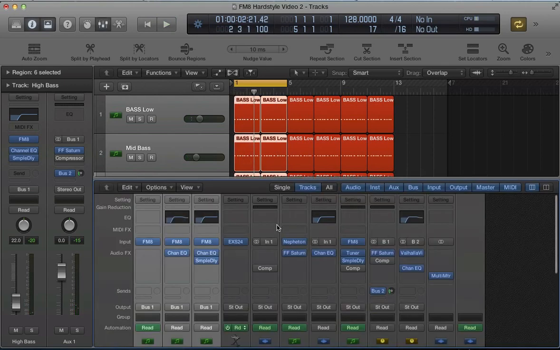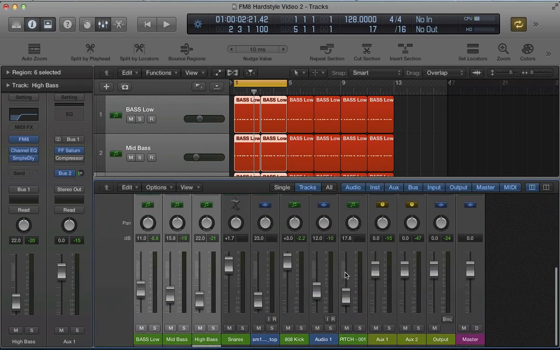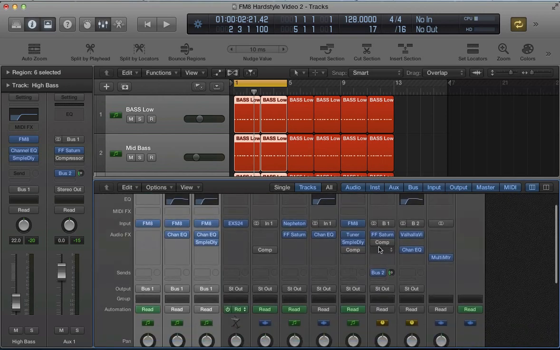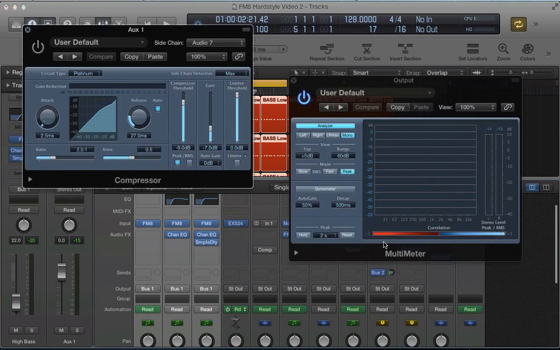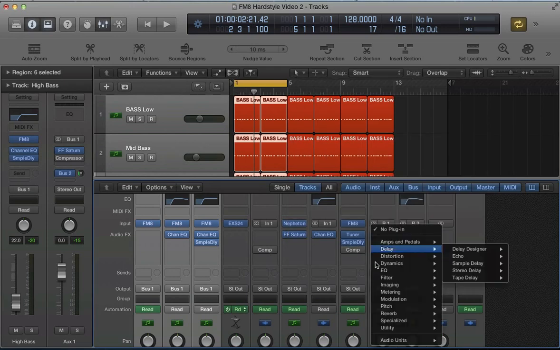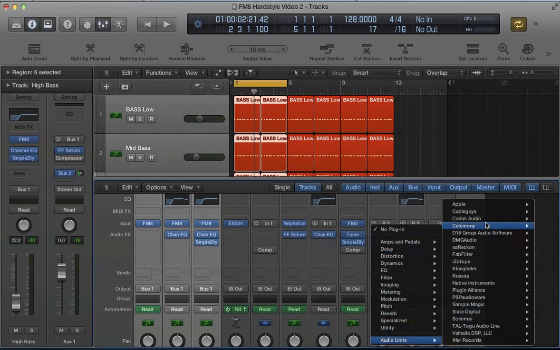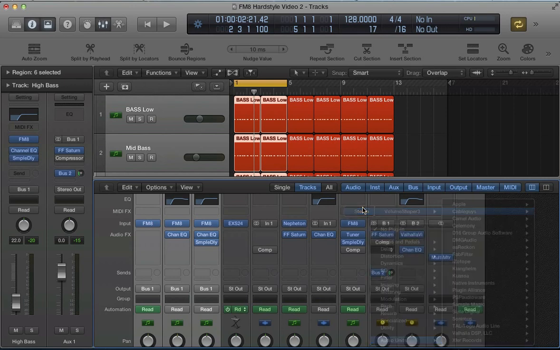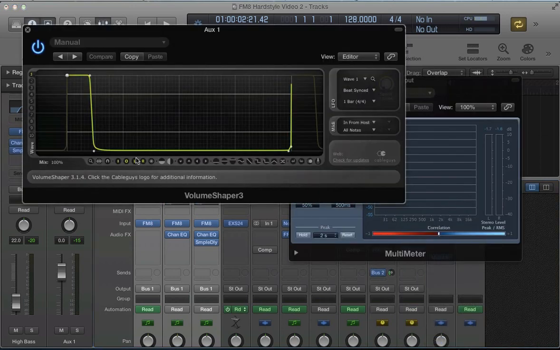One last thing I wanted to look at was a new sidechain compression tool that I've just discovered, rather than setting up this Logic compressor that I had initially here and using a kick drum to trigger the compressor. I've discovered this new tool by Cableguys called VolumeShaper 3, and they actually have the Xfer Records LFO tool that does a similar thing, but I found this interface is a lot more intuitive and very easy to use.